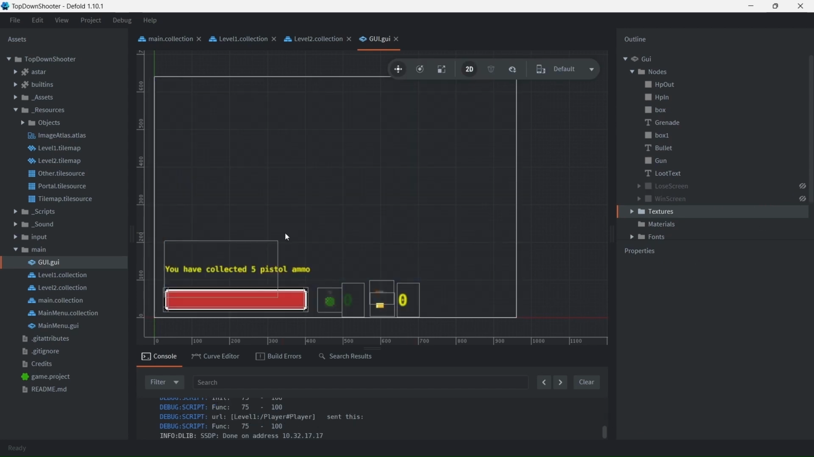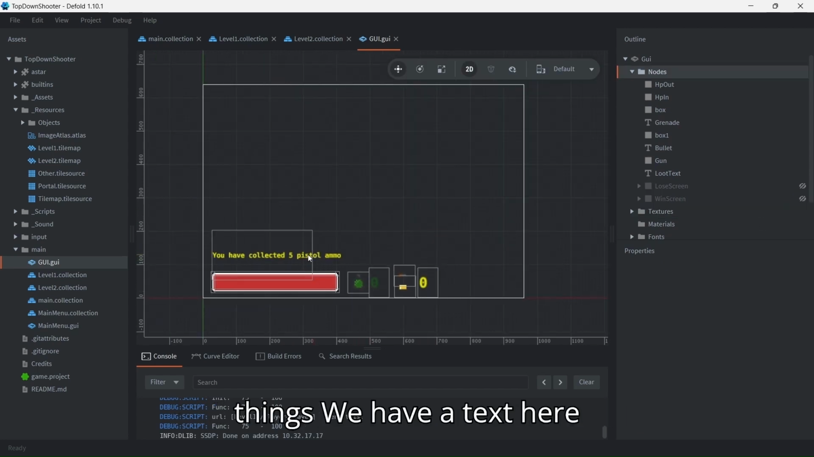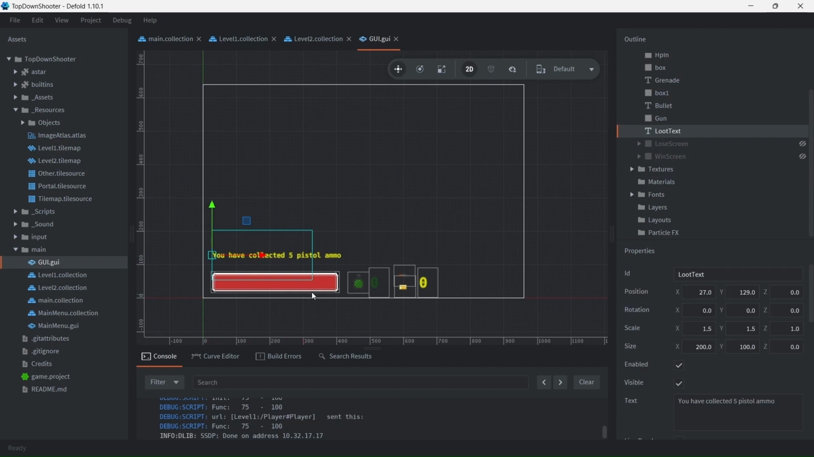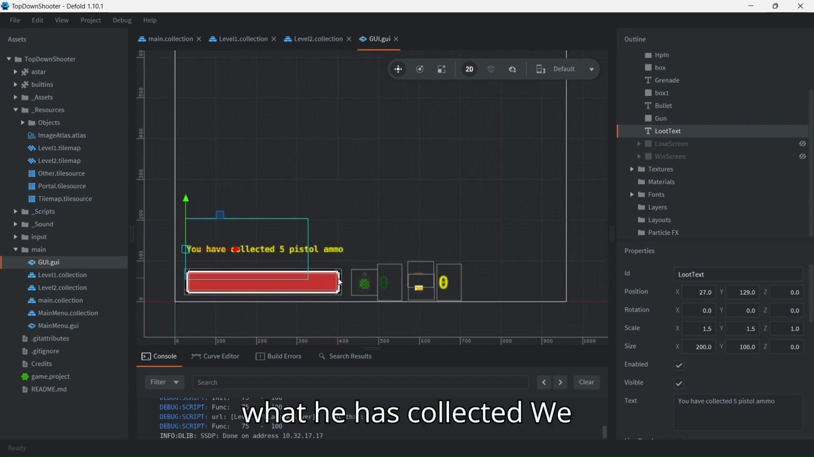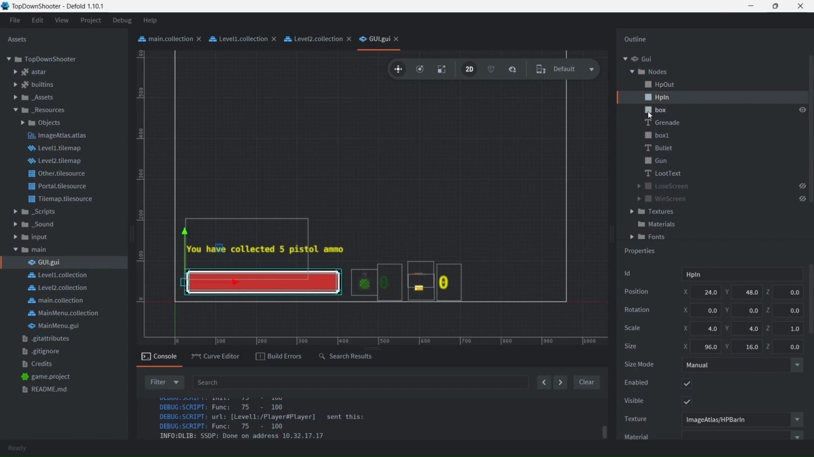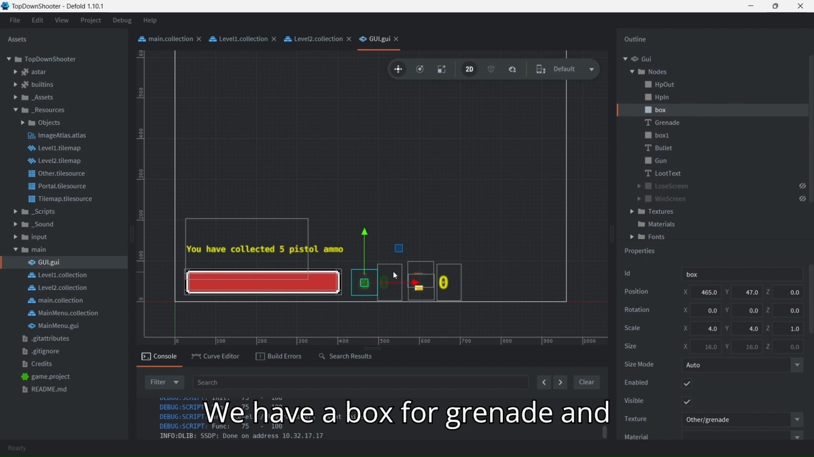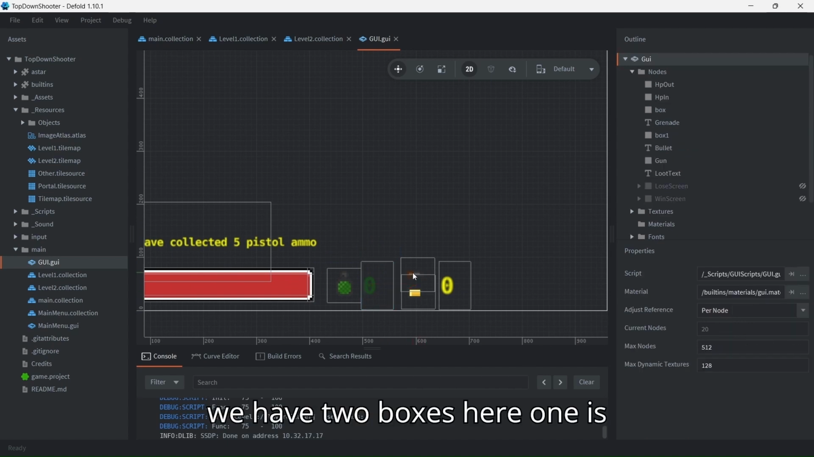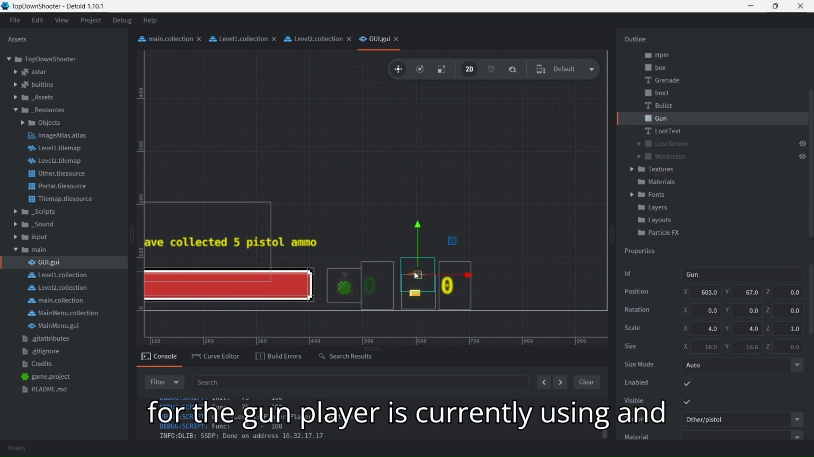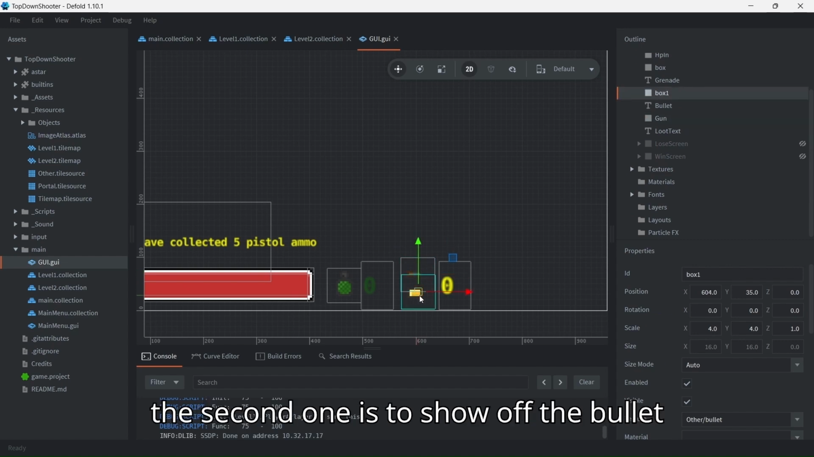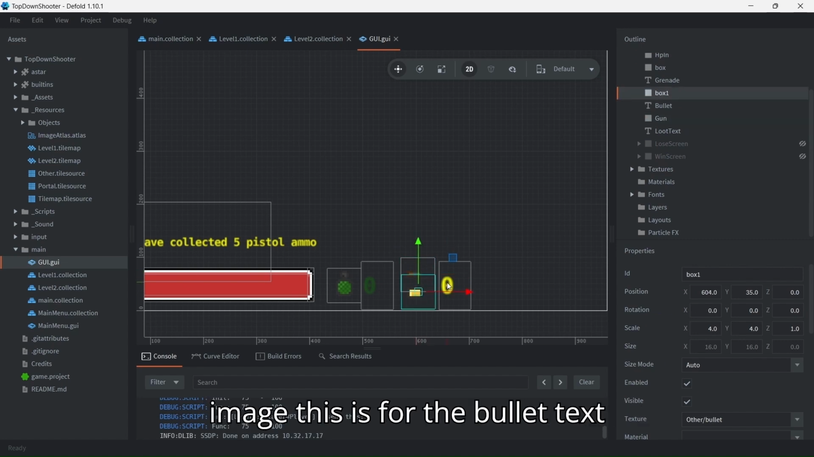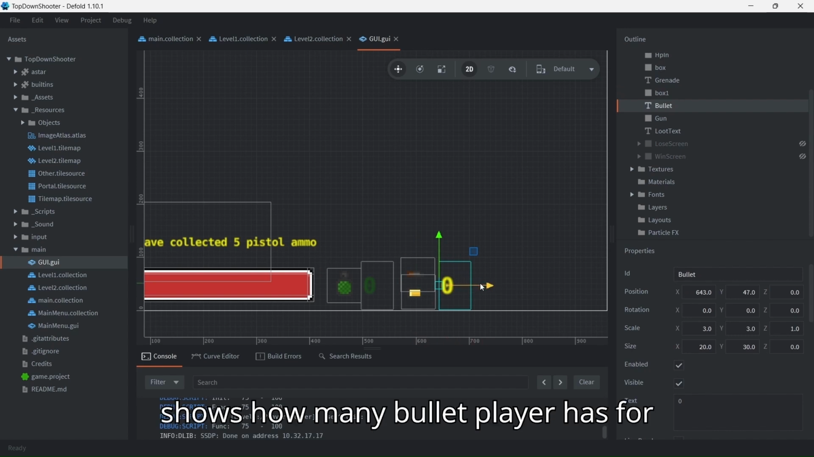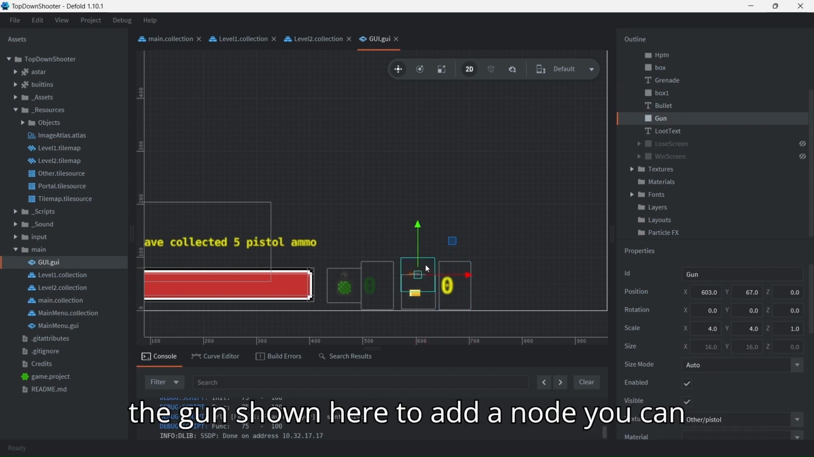Let's first hide the screens. First, we will be adding a few things. We have a text here where we tell the player what he has collected. We have 2 boxes here for the HP bar. We have a box for grenade and 1 text for grenade amount. We have 2 boxes here. One is for the gun player is currently using, and the second one is to show the bullet image. This is for the bullet text, shows how many bullet player has for the gun shown here.